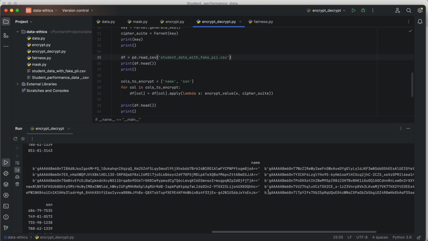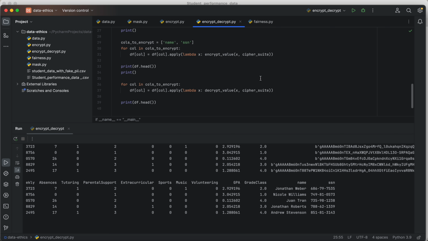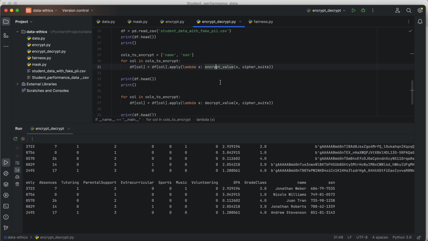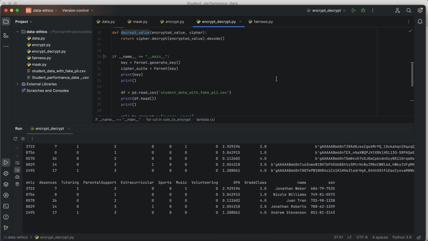These are my encrypted fields. And then lastly, I was able to decrypt those fields and get it back to the original. So we can see that I'm running an operation called encrypt values. And then after that, I'm calling decrypt values with this key that I generated.